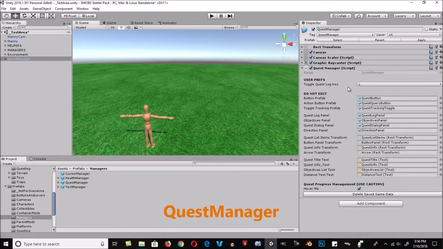The Quest Manager is not a SMOB, but it is required in order for the Quest system to work properly. Under the user prefs, we have an option that says Toggle Quest Log Key. This determines what keyboard key will open up the quest log when pressed.